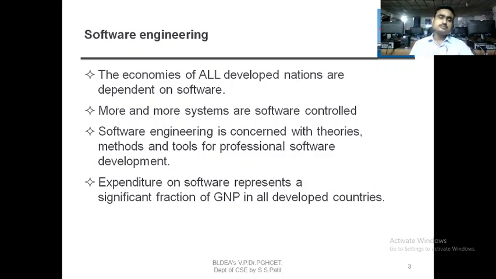Next, more and more systems are software controlled. Entire systems are controlled by software itself. There are so many things which you control from your system. You want to switch on the fan or the projector, you can use a mobile phone, there is a small app, and you control it. So more and more systems are software controlled.